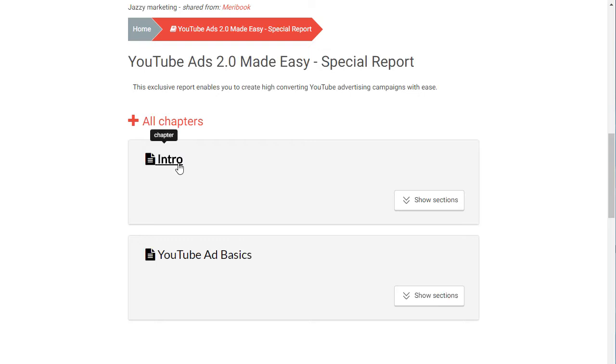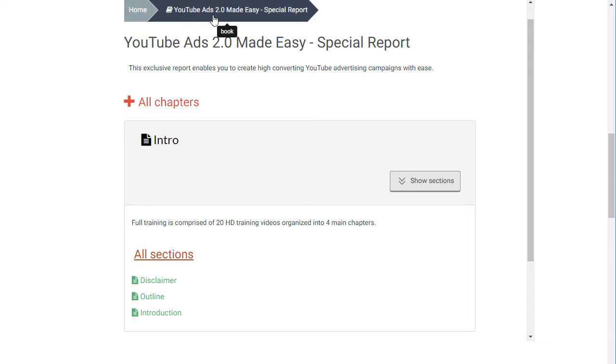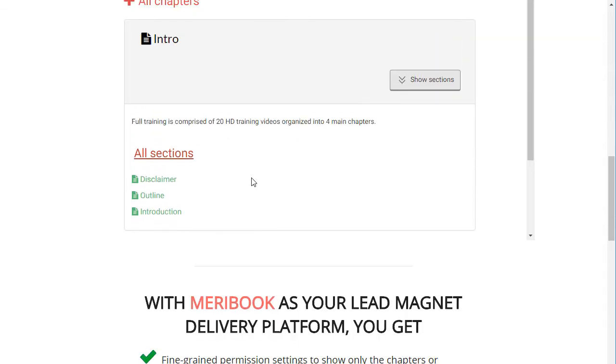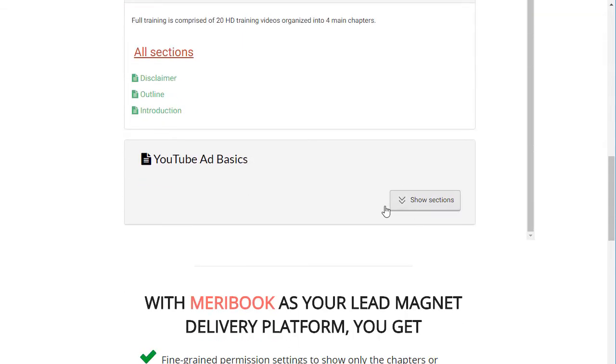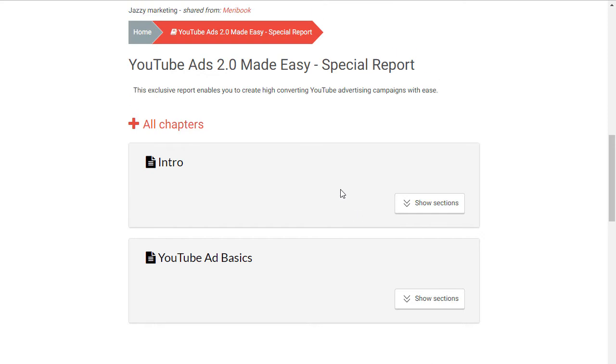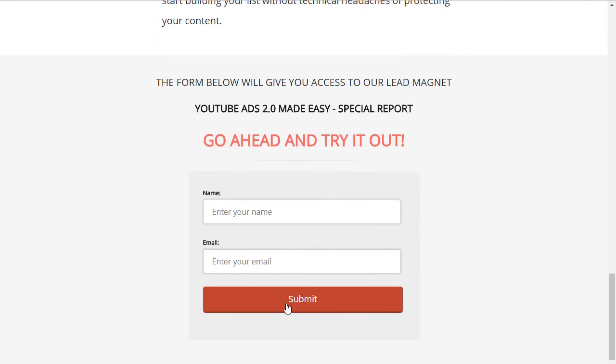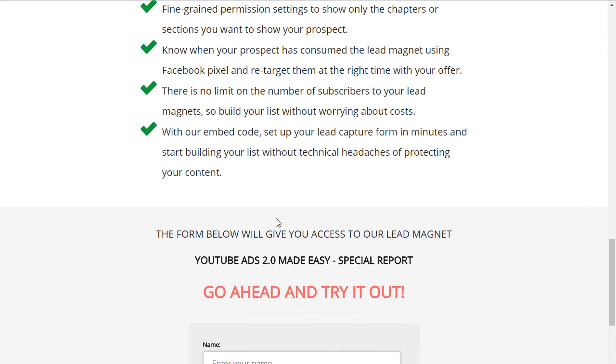You can see the content of that book, and you can see that within this YouTube Ads 2.0 Made Easy, here are 3 sections within that first chapter, and there's additional content here. And then here is the form that the user will fill in, and then they'll get access to the rest of the content. So initially we're only showing them 2 chapters and sections within those chapters, and I can sign up and get access to the rest of the stuff.